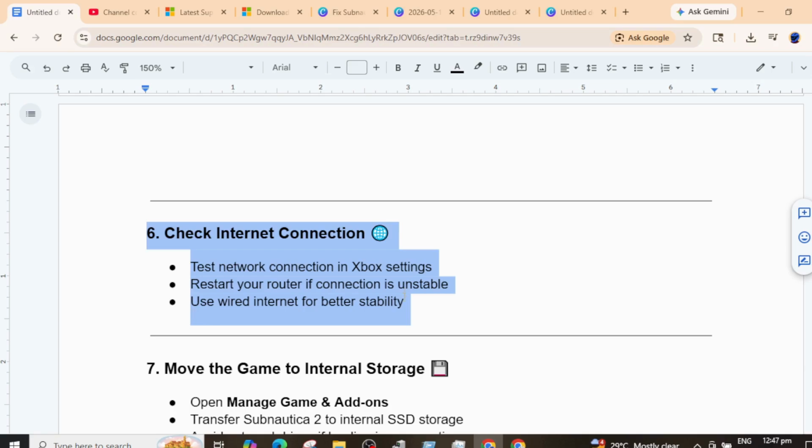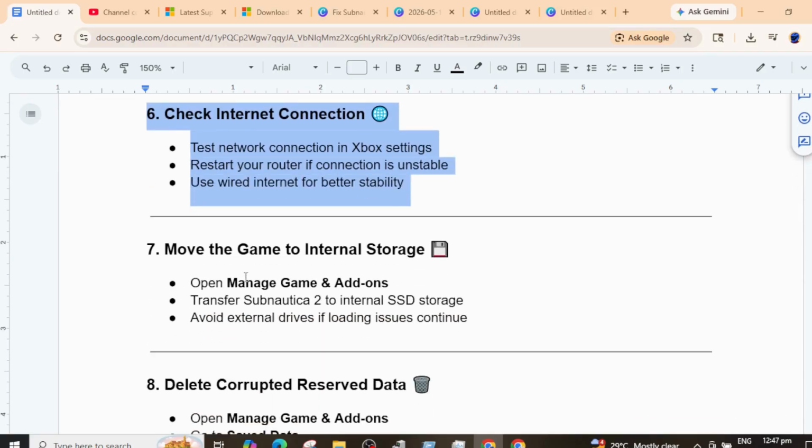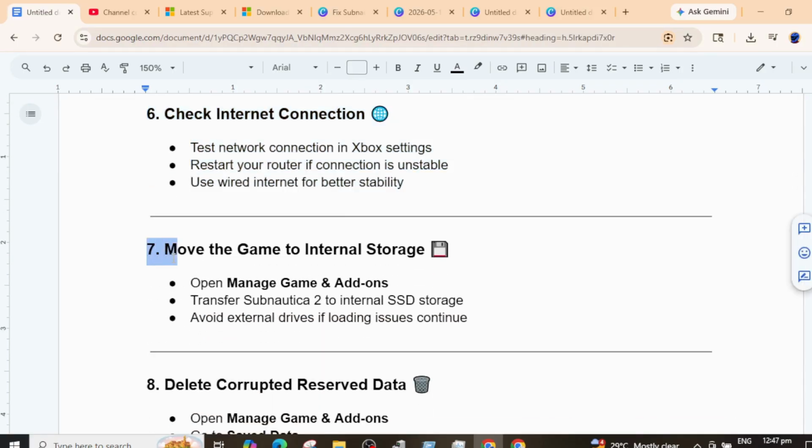7. Move the game to internal storage. Open Manage Game and Add-ons. Transfer Subnautica 2 to internal SSD storage. Avoid external drives if loading issues continue.